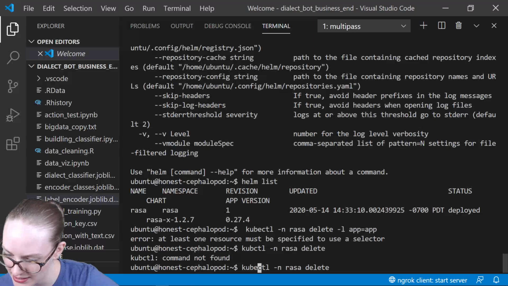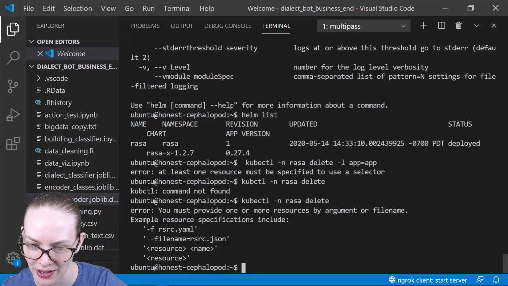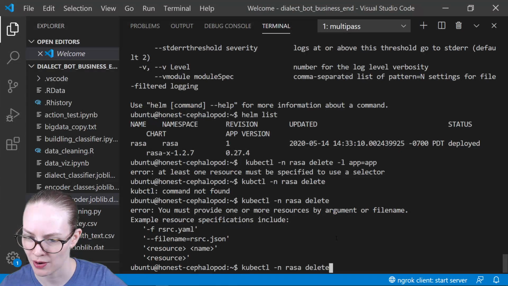Greg says K3S is the lighter weight Kubernetes distro we are using. Supports kubectl in Kubernetes, but with fewer resource requirements from the system. Aw, thank you, that is very helpful. You must provide one or more resources by argument or file name.